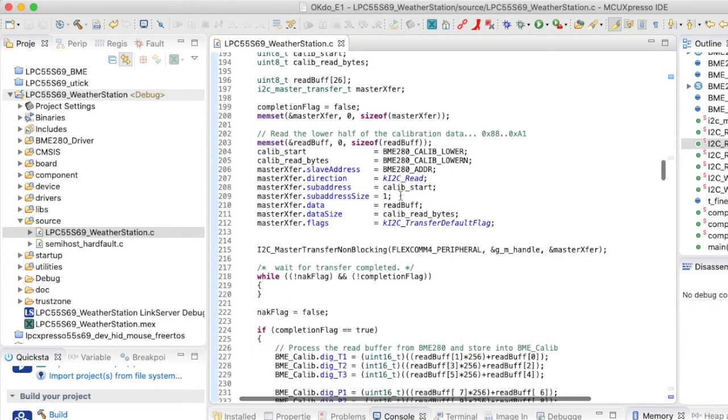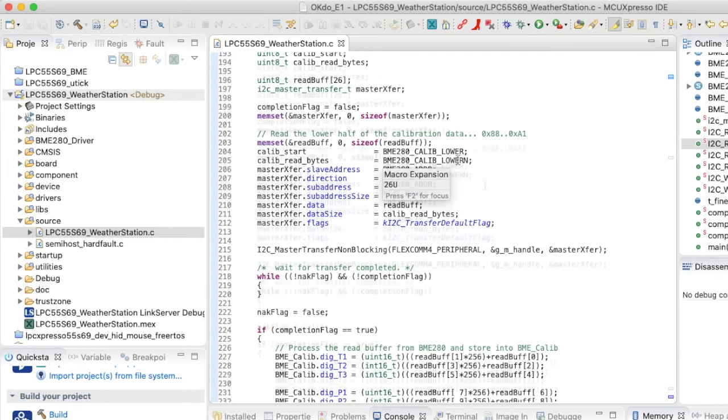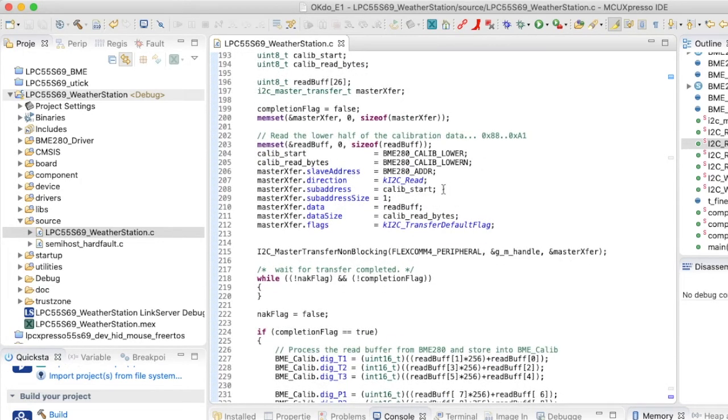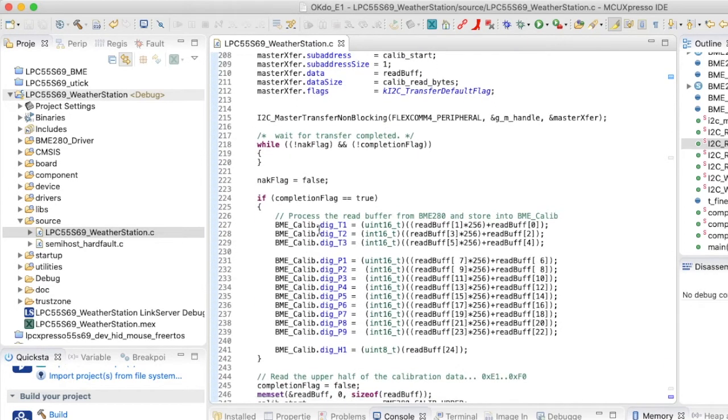First of all, I read the lower half of the calibration data starting from address 88. So calibration is starting at address 88. And there are 26 8-bit registers to read in this first phase. This is a read, and we're going to read the 26 values into this buffer, read buff. We use the I2C master transfer non-blocking function with the transfer struct, and we wait for the transfer to be completed. Once it's complete, we just convert the 26 values into the first half of the calibration struct.